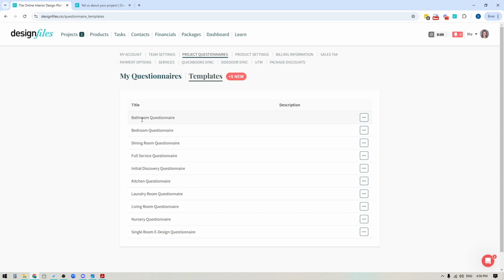Now, you'll see here that we have room-specific questionnaires, but there's also service-specific questionnaires. So you can see that there is a full-service questionnaire, there's an e-design one, and there's also an initial discovery questionnaire as well. So if you love the idea of breaking things down and sending out an initial discovery questionnaire and then following up later with maybe a room-specific one so you can get more information on styles and preferences, you can do that as well.